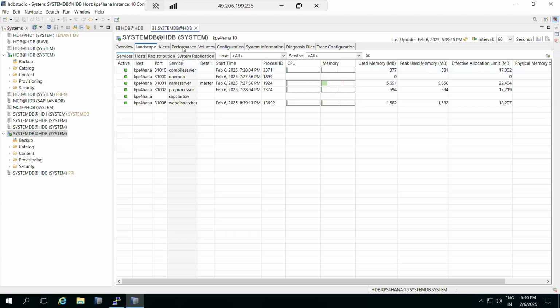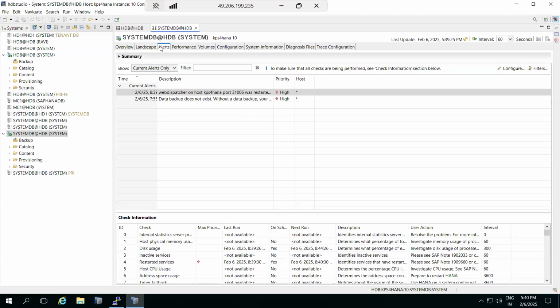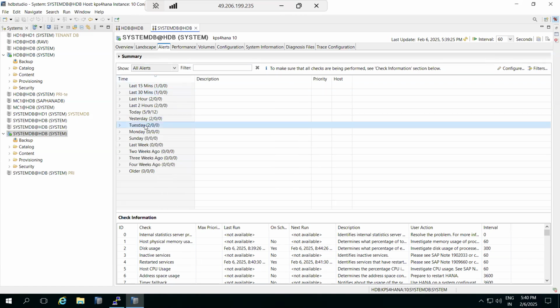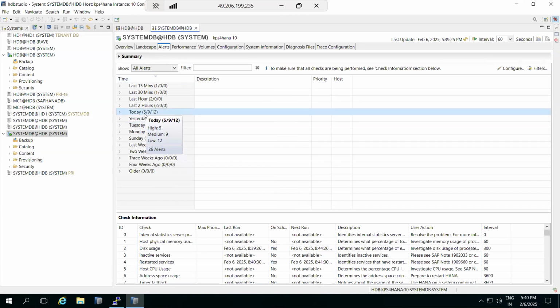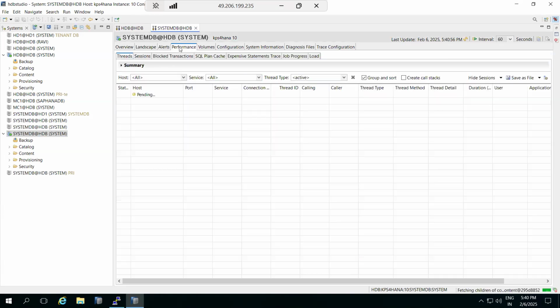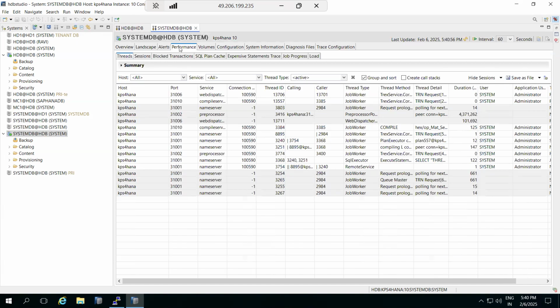So this alerts tab will tell you what issues we have and what's happening in the system. The symptoms will be displayed in the form of alerts here. So this is the alerts tab which we have in the system here. Okay. Next one is the performance tab. This is kind of an important tab, where we can identify performance related issues.